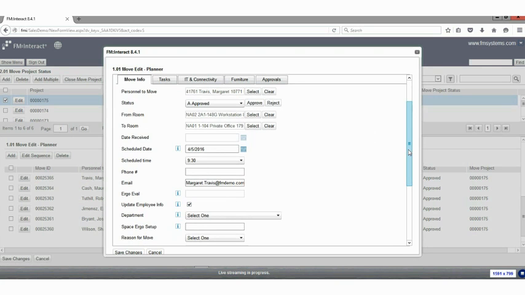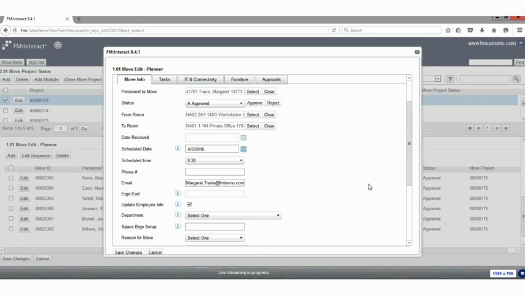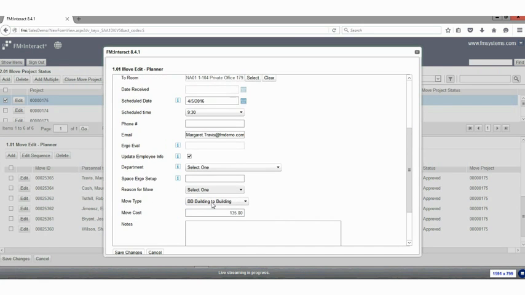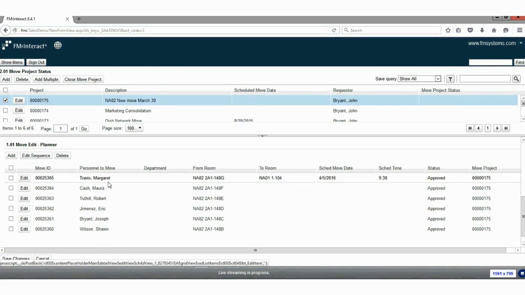We can update the employee info and make this automatically get pushed out to our HR system where we keep that. Is this going to be an assignment to a new department? What is the reason going to be for our move, etc.? We're just going to say location update, and I'm just going to go ahead and hit save change. And what you're going to notice now is that Margaret's really all set at this point. She's got move from, move to. She's got the move date and the move time set.